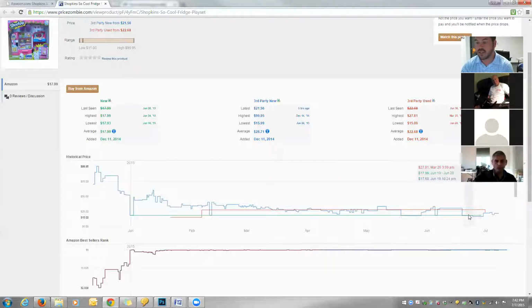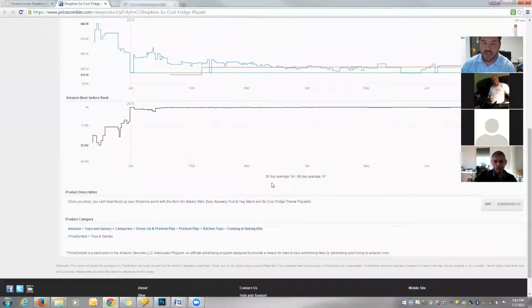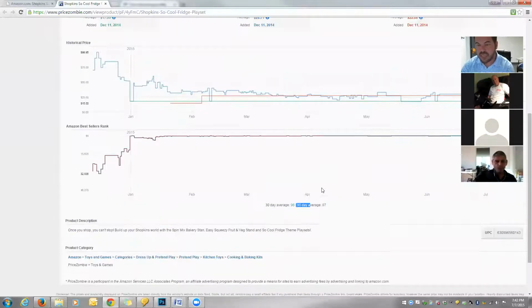I love the fact that it shows when Amazon last had it in stock, assuming they didn't do the back-ordered kind of situation, and what date, and then your sales rank over a 30-day average and a 90-day average. And that really comes into play with your mid-range products, which I consider to be in the 20K rank for this category, just toys and games.